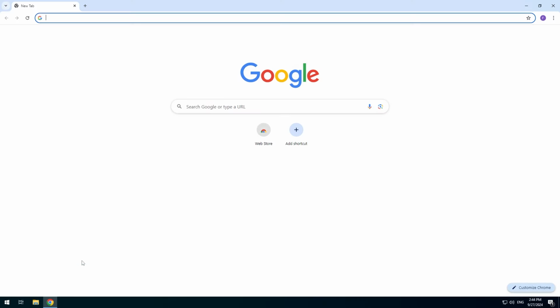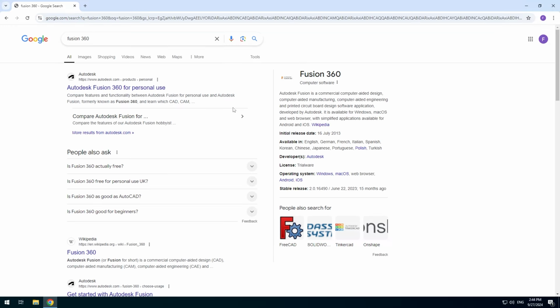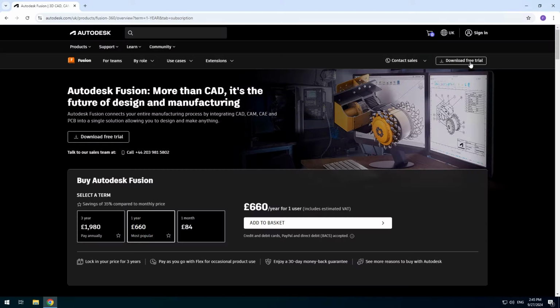So how do you get your free version of Fusion 360's personal license? First of all, do a Google search for Autodesk Fusion 360 and you'll find the Fusion 360 page. Once at the site, you need to click the link in the top right corner that says download free trial. I think this is where a lot of the confusion has crept in because you're not looking for a free trial, you're looking for a free version of the software.